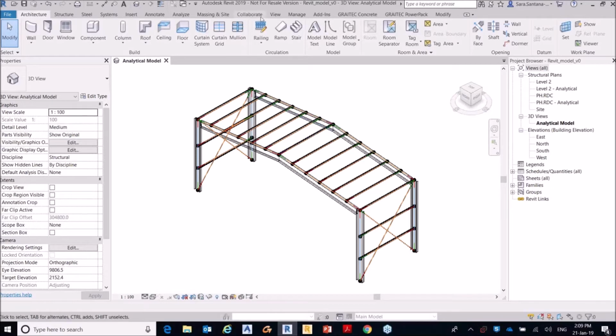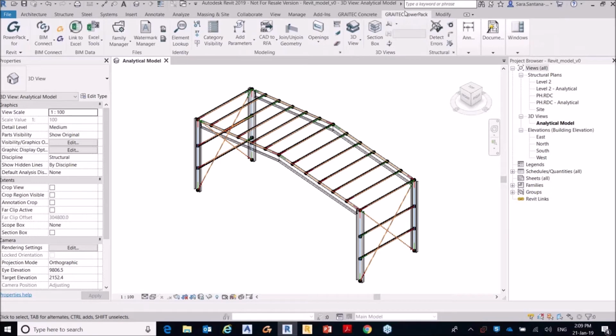So this is just something that Sarah's going to talk about a little bit later on. Now, let's take a look at how we can export this model into advanced design.